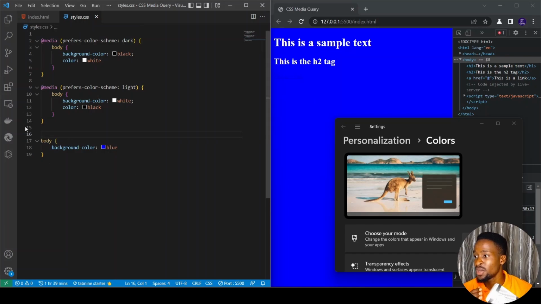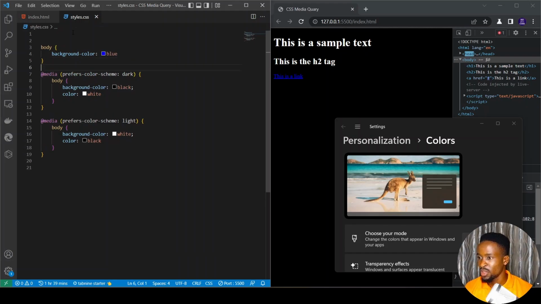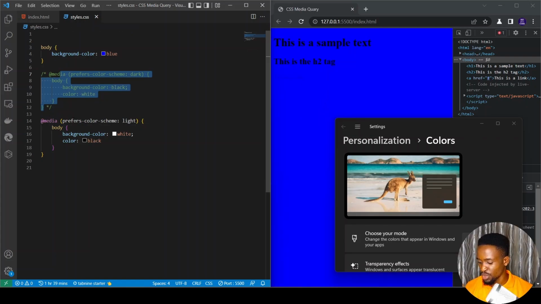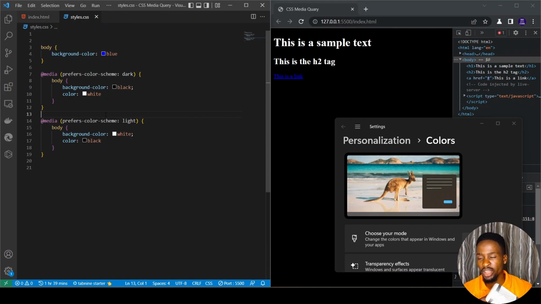The reason is that in CSS as a whole, this has nothing to do with media queries, the rule that is stated at the bottom of the page will always be executed over the ones at the top. The browser will always take preference with the last rule that we have. If I take this out and put it at the top over here, you would see that we're going back to dark mode. But if I comment this out now, you can see it's blue again. So whenever you're writing your media query, if you want it to overwrite an already existing rule, always ensure that your media query is at the bottom.